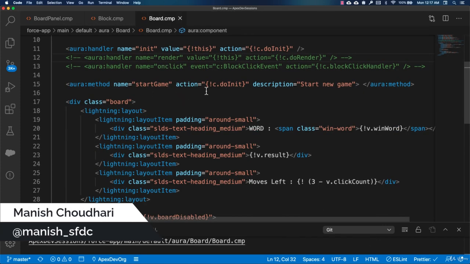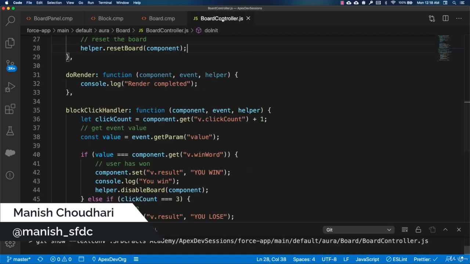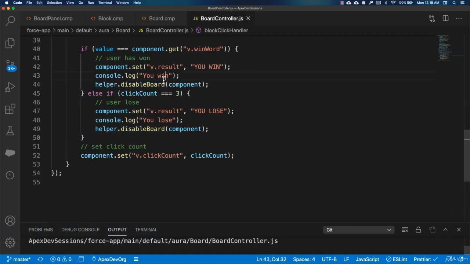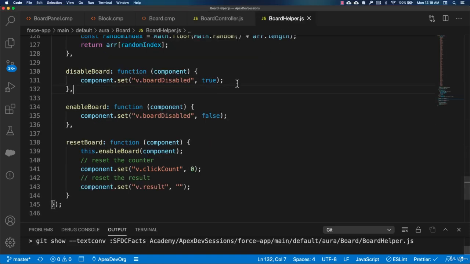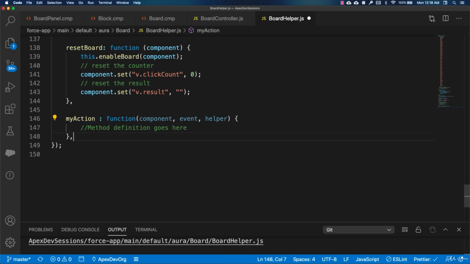So here in our board component, once we finish a game, so that means once we are here, where we declare either a user has won or if he has lost, we need to fire an event from here. So what I'll do, I'll create a new function inside my helper file, and in this function I'm going to fire the application event. Let's name this function as fire result event.